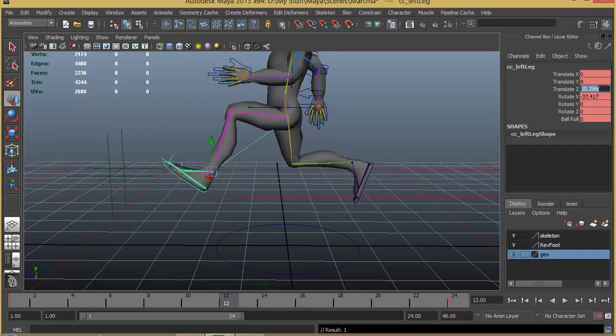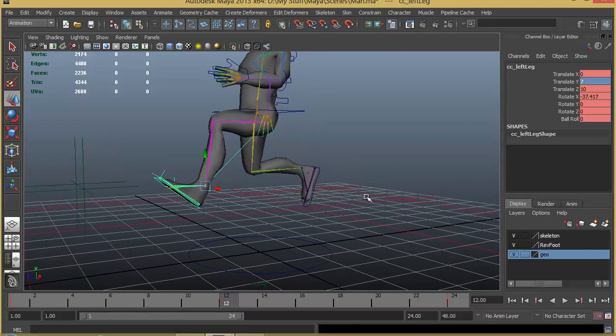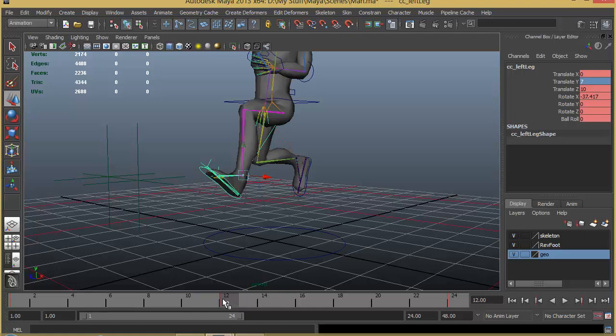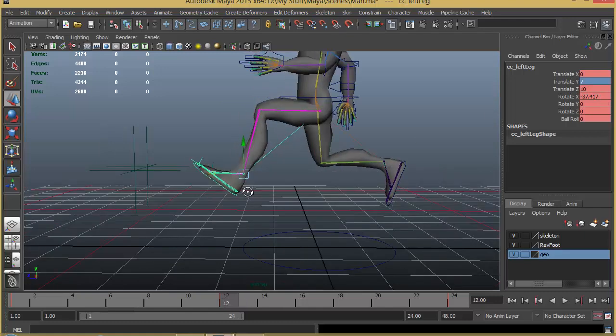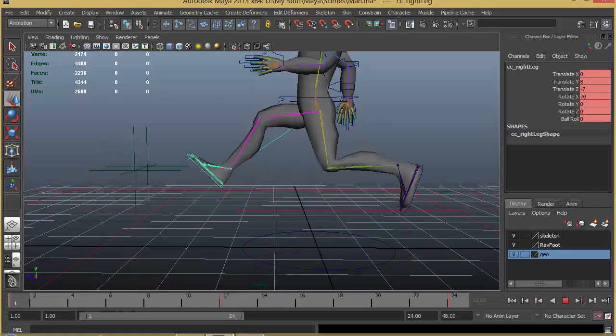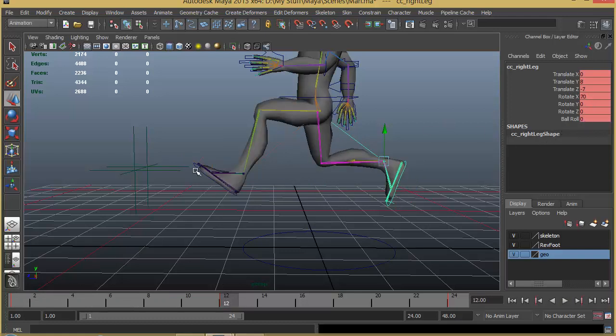I think this is a value of 10, and translate Y is 7. So let's give a value of 7 there. Okay, and rotation, I'm not sure. Let me check the rotation value for this at frame number 1. That would be minus 45. So I'll give the same rotation here, minus 45.